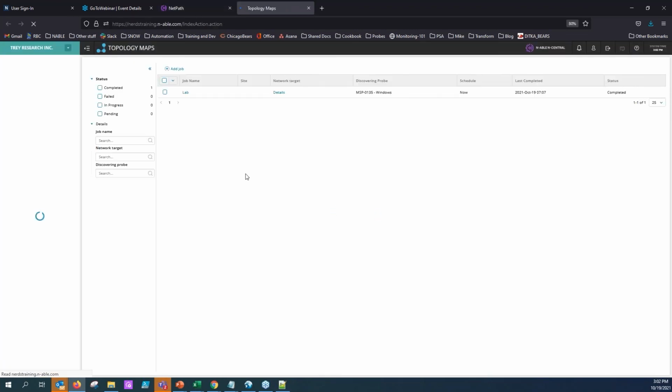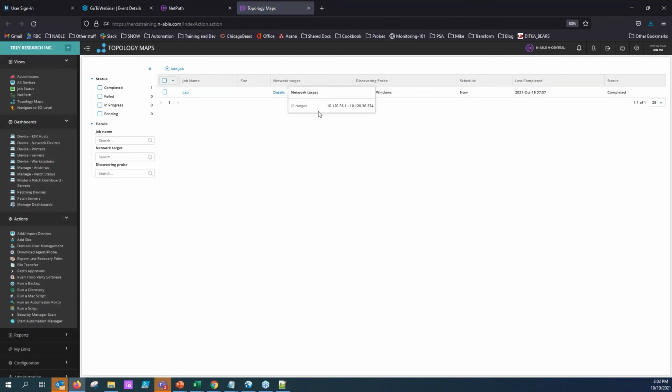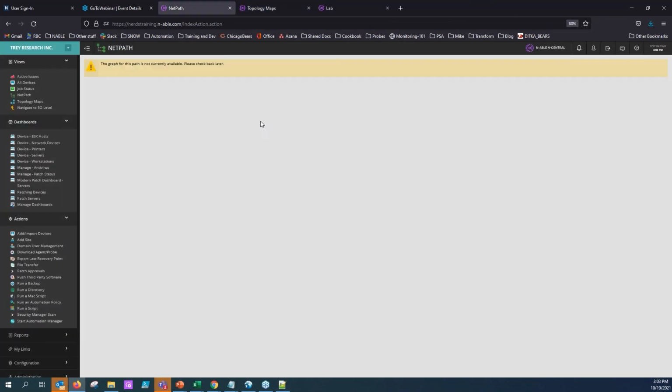But yes, that is NetPath. But also there is topology mapper as well. Now I only set this up this morning, so I don't know what's even in here. No, sorry. I wish I could show it, but it's pretty cool. I do recommend that you try to test it out.